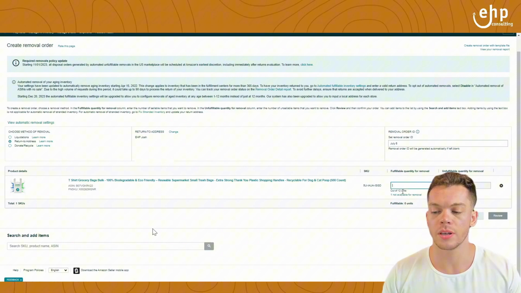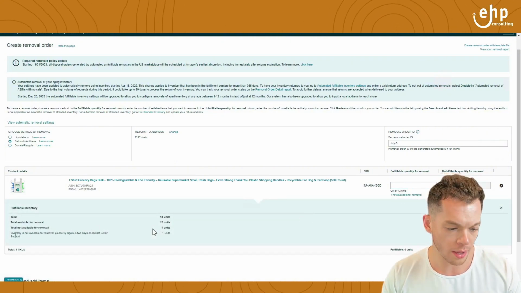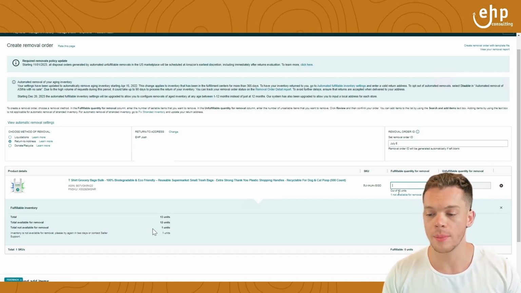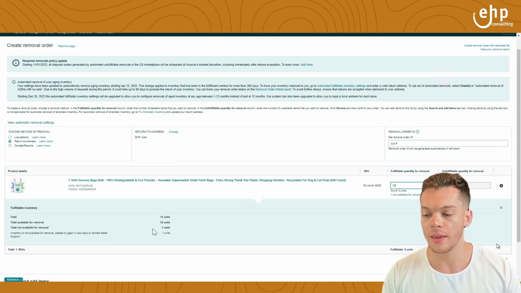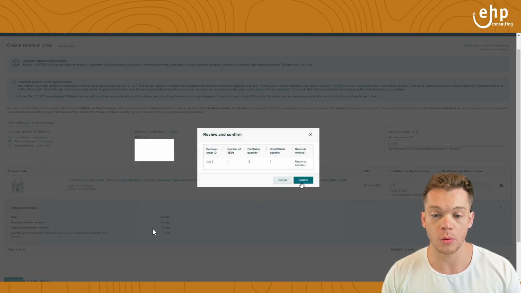So maybe 12 units. You can see one is not available for removal and it'll tell you why. It'll say just please try again in 2 days. That's just Amazon sometimes. So if I want to remove all the units, I could do all 12 and then I would click review and then I would confirm that removal order.